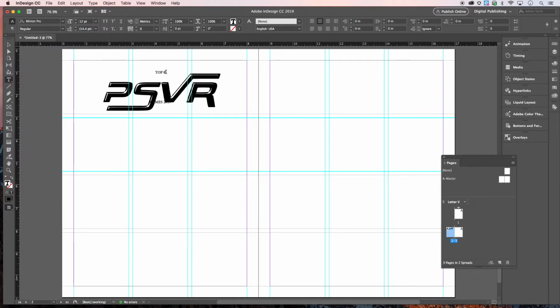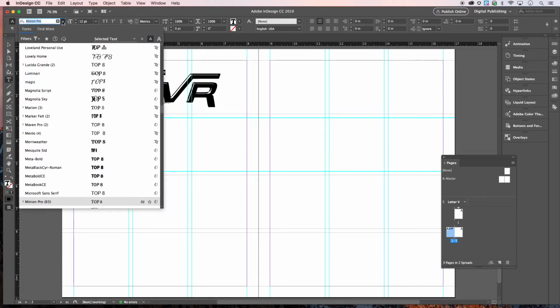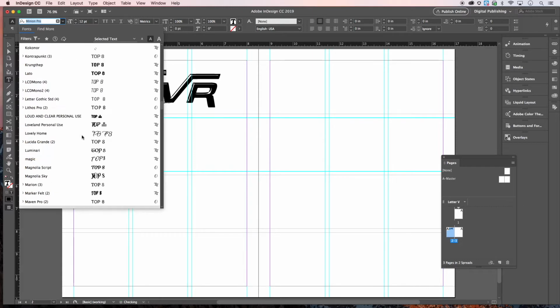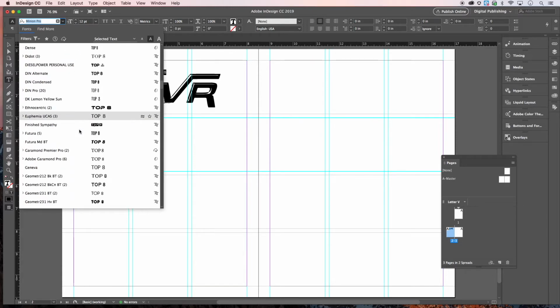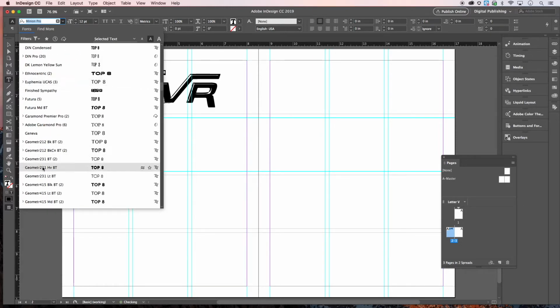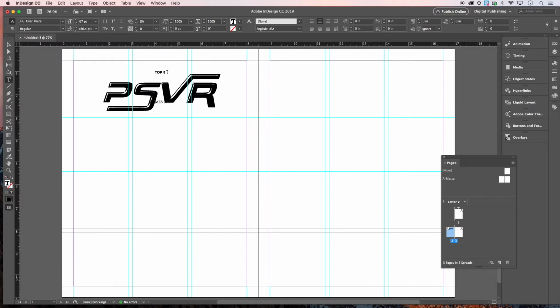Then we're going to take the words top 8, and I'm going to change that font to Geometric 231 Heavy BT. Okay, so Geometric 231 HV stands for Heavy BT. And I'm going to bump that size up a bit, maybe about 18.